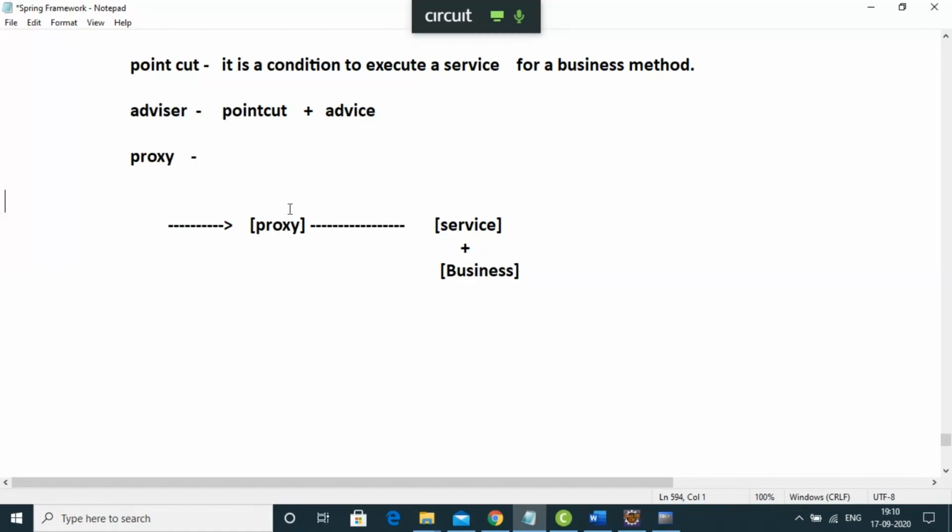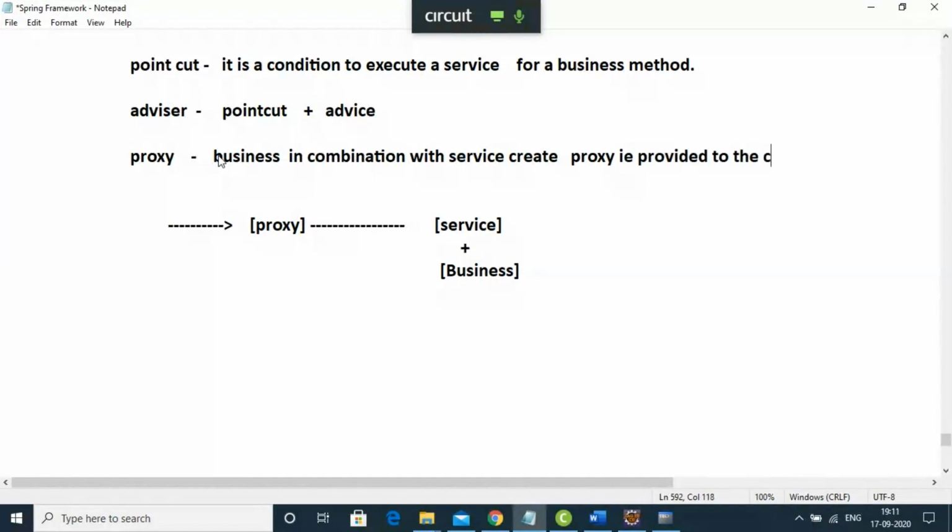Now, how can you define what a proxy is? Business in combination with service creates the proxy, and that is provided to the client. This is how it works. Fine.